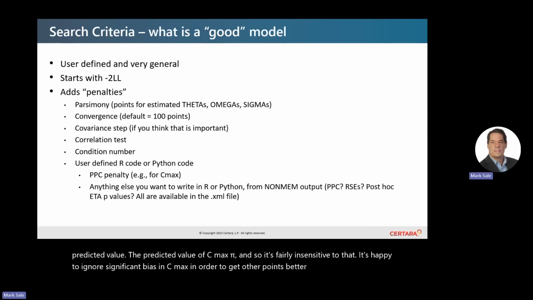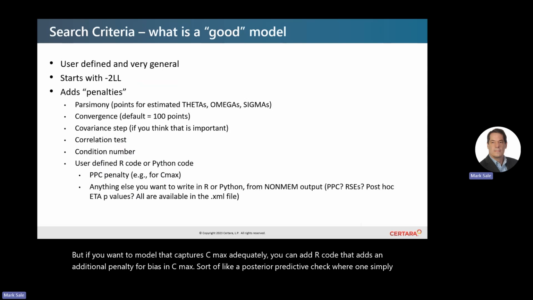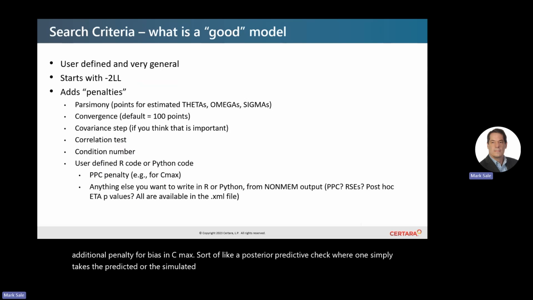But if you want a model that captures Cmax adequately, you can add R code that adds an additional penalty for bias in Cmax, sort of like a posterior predictive check, where one simply takes the predicted or the simulated value for Cmax and compares that to the observed value and then adds the penalty based on the bias in that estimate.